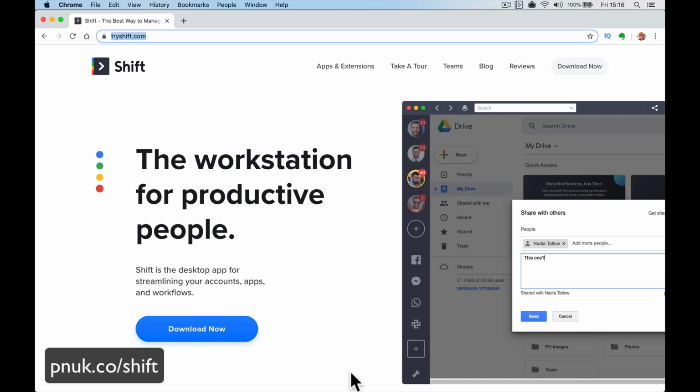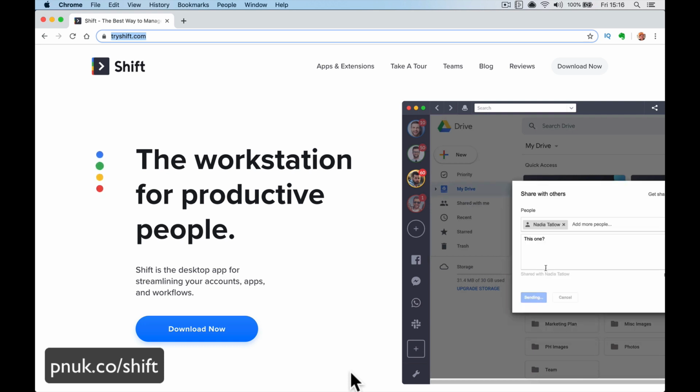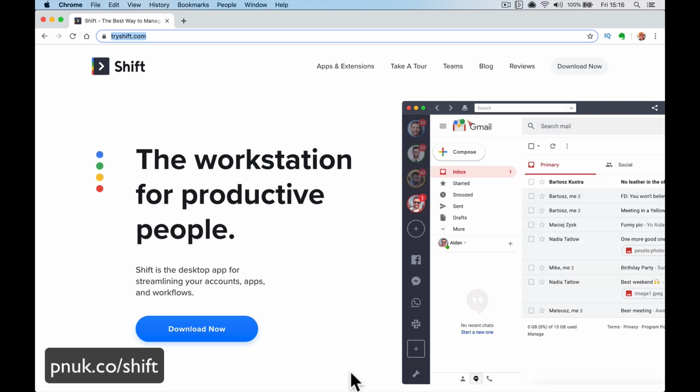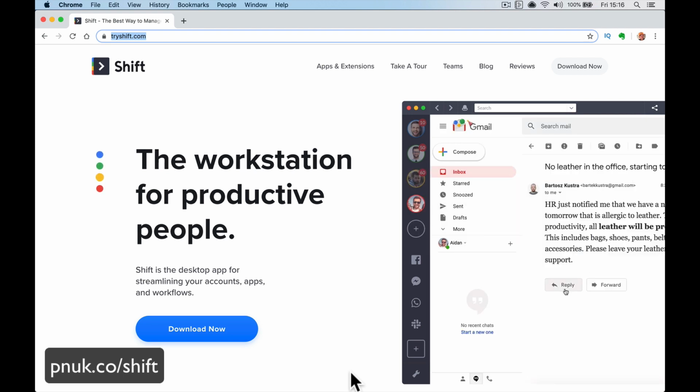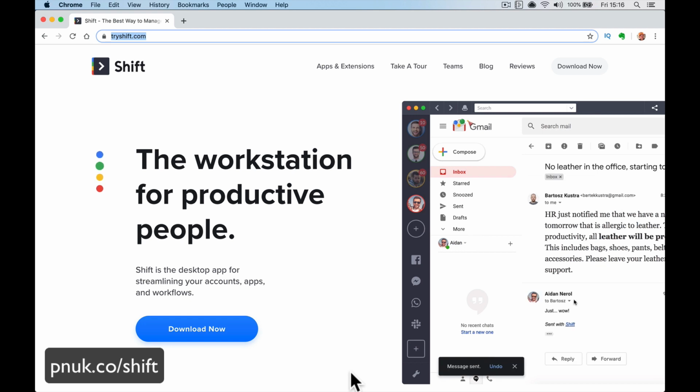It's a productivity app that's going to help you streamline a lot of things that you do, a lot of places where you log in, especially if you log on to different websites on Chrome. It's going to put everything in one place. I've started using it, and it seems really cool, and I've paid for it. And I'm going to give you a full introduction on how to use Shift.